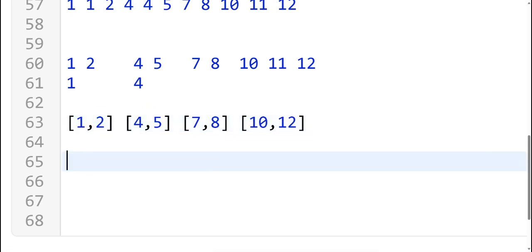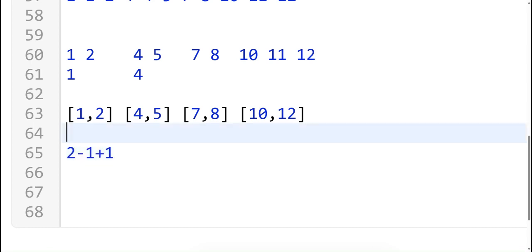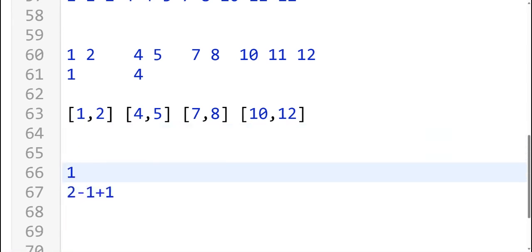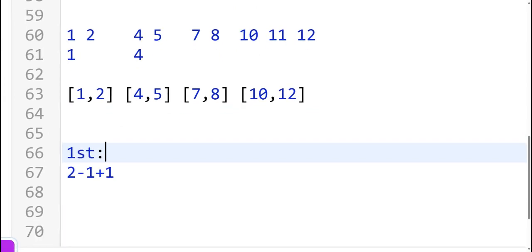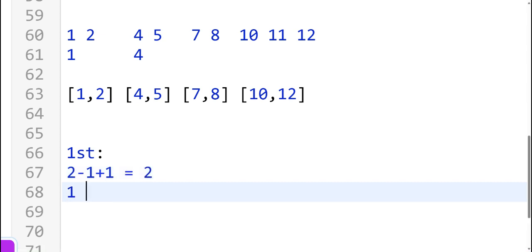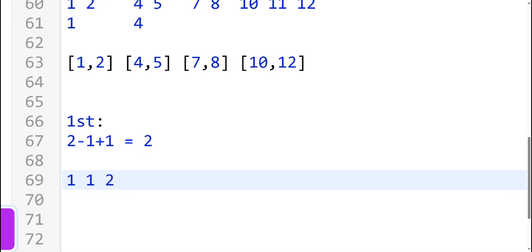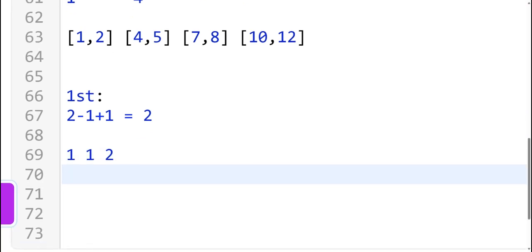I'm writing a DP for that. Let's see. For this interval, suppose 1 and 2, what is the size of this? 2 minus 1 plus 1. Suppose first there are only 4 intervals. First, 2 minus 1 plus 1, so the size will be 2, 1 and 2. But do we only have 1 and 2 in this? No, we have 1, 1, 2. You see that?